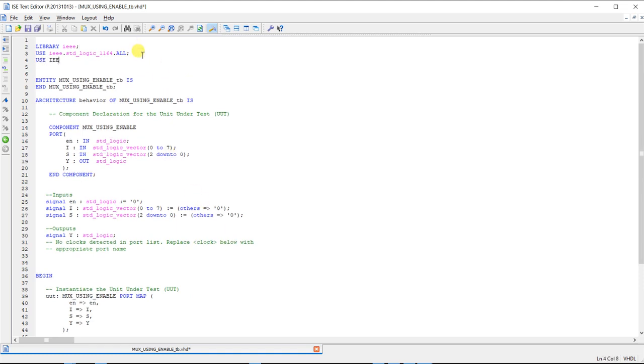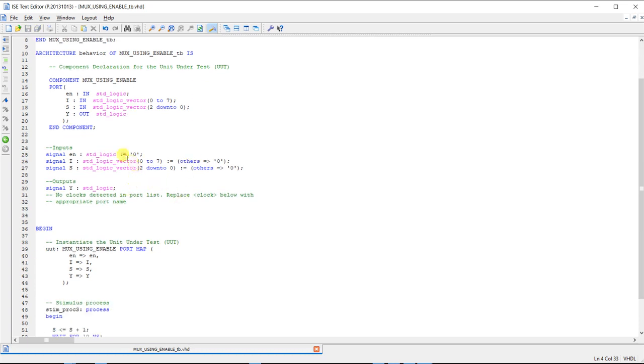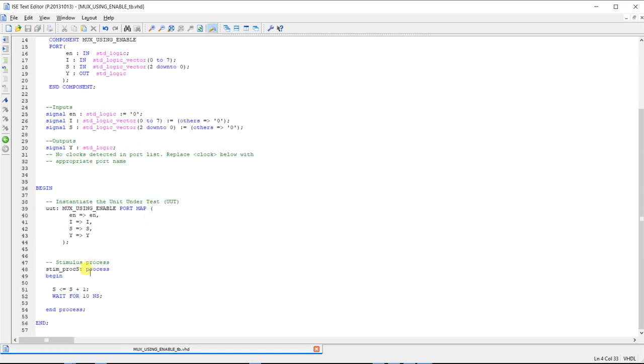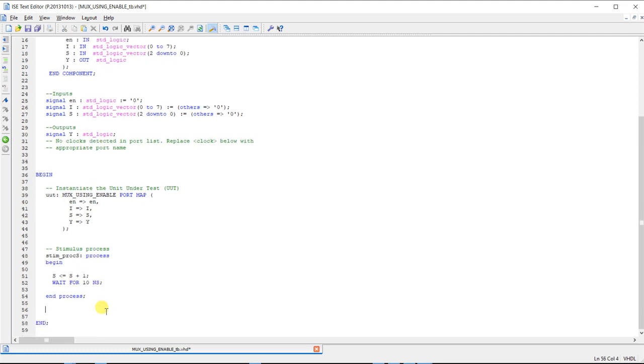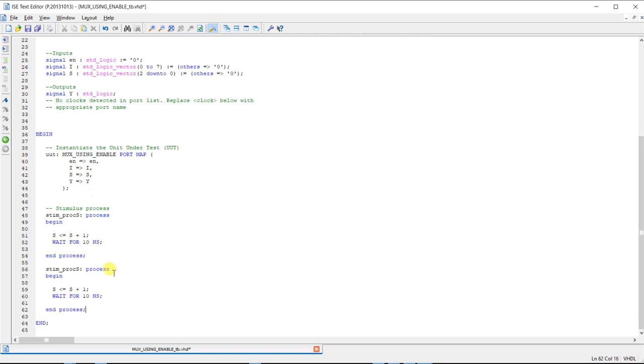Use IEEE.std_logic_unsigned.all. Okay, and here we have to write one more process for enable. So copy, paste, change the label to en to indicate to us that we are writing a process for enable.